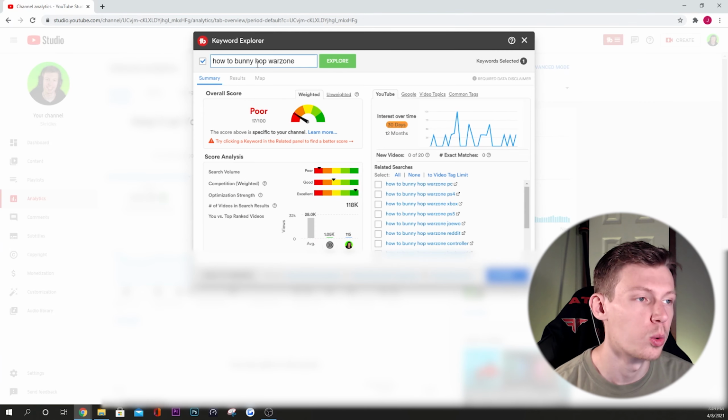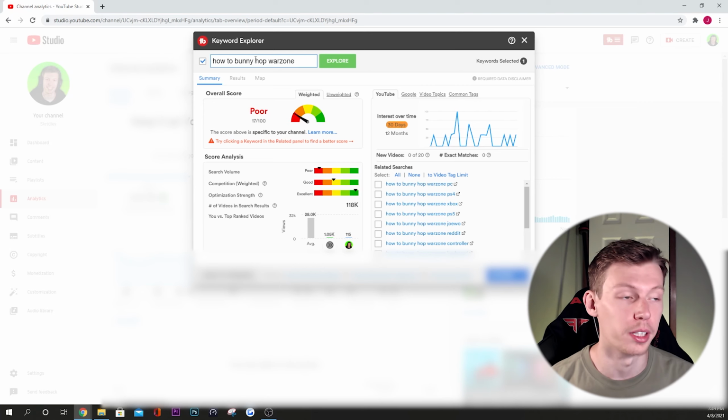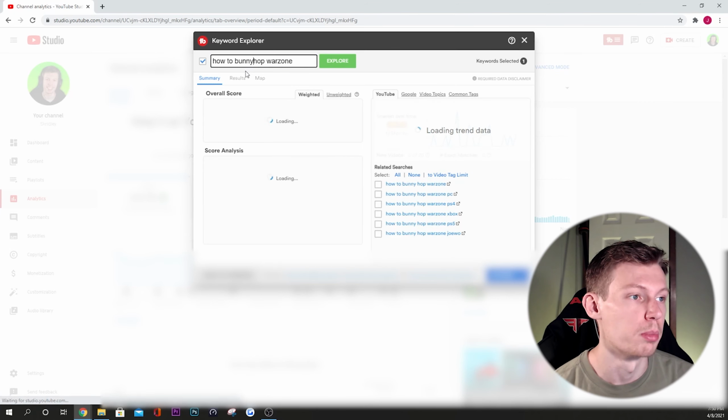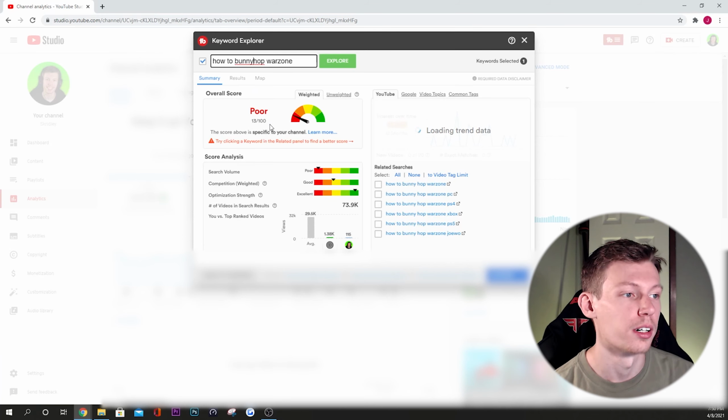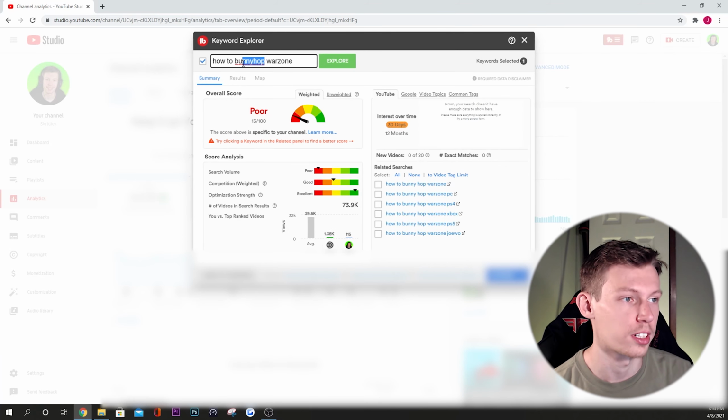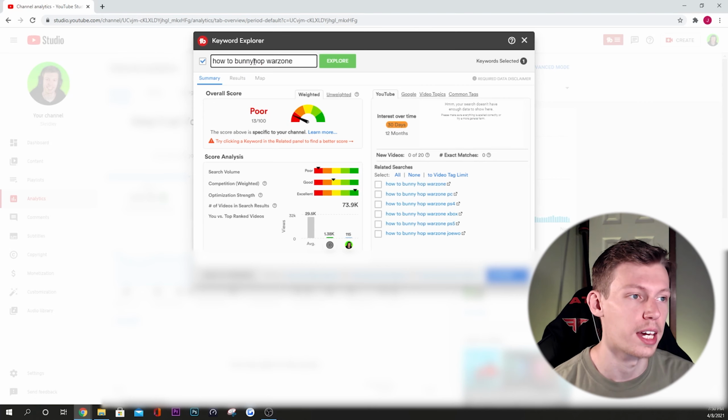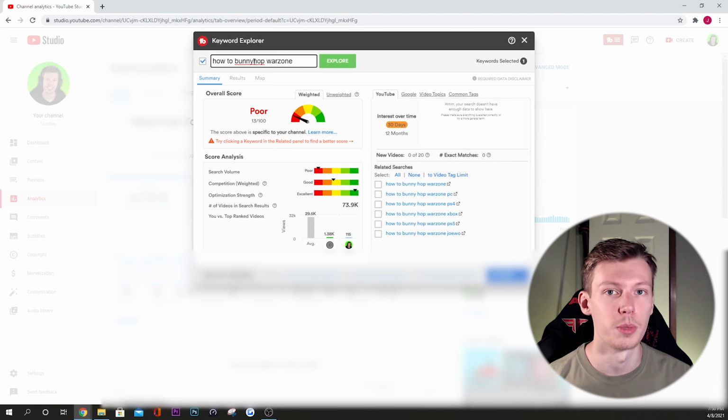Another quick tip, don't forget, you can remove or add spaces in words, and it'll be a totally different keyword. So maybe instead of bunny space hop, you can just do bunny hop Warzone, and we'll see if that gives any different score. It gives a different score, but that's just a slightly different keyword. I want to throw that little tip in there so you know you can do small adjustments like that, and they do make a little bit of a difference when you're doing your keyword research.